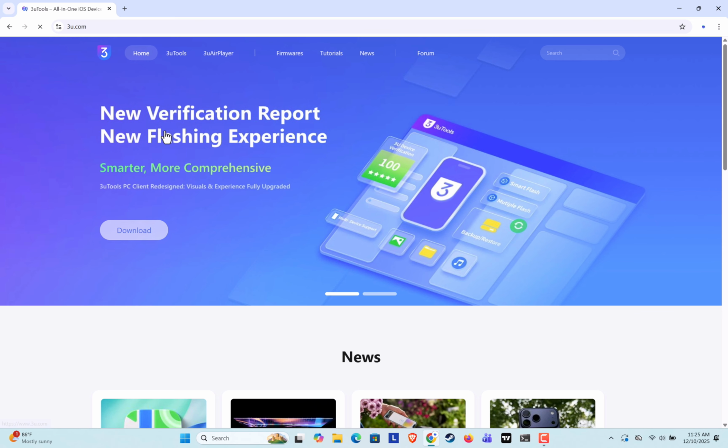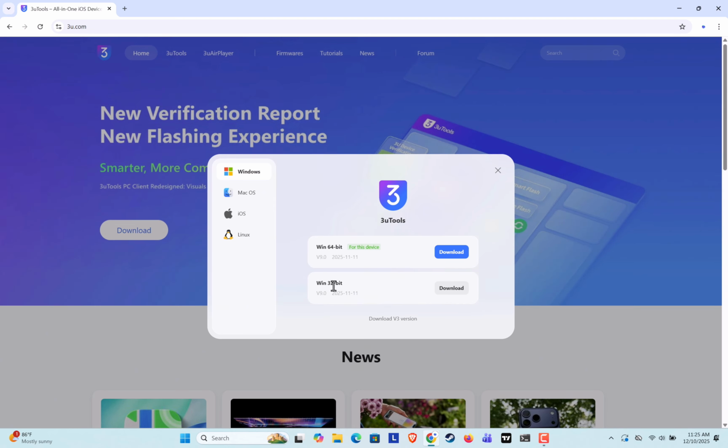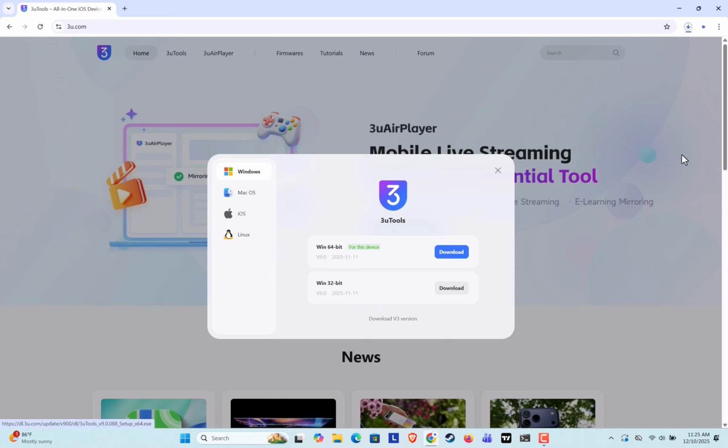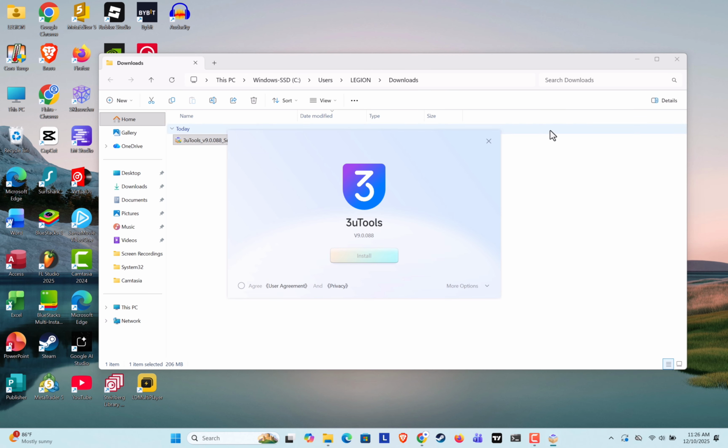Once you're on the home page, click the download button, then choose the download option for your operating system, Windows 64-bit or Windows 32-bit. The download will begin shortly, and you'll see the file appear at the top right corner of your browser. When it's finished, open your Downloads folder and double-click the installer. If needed, right-click and select Run as administrator for a smooth installation.